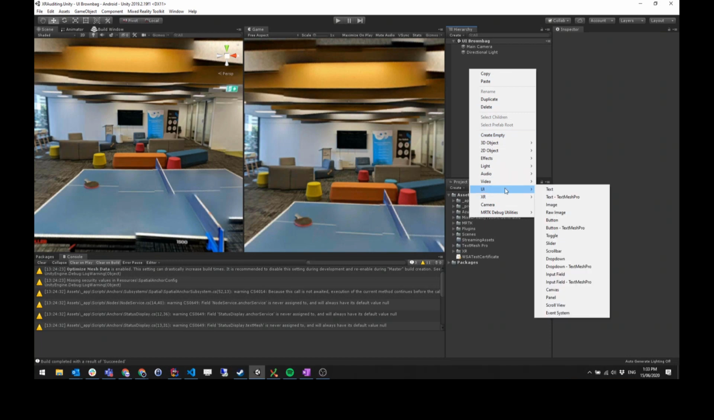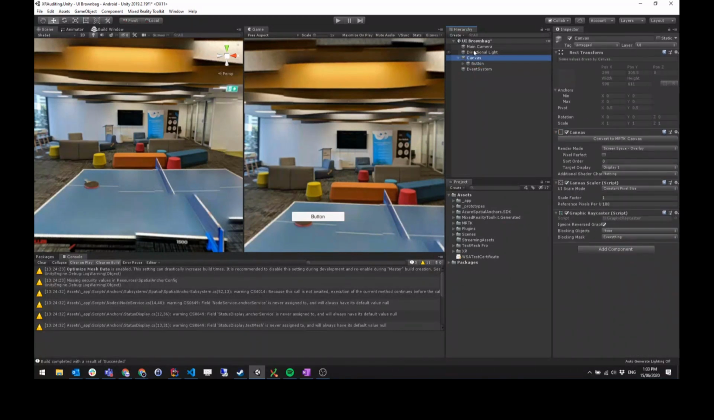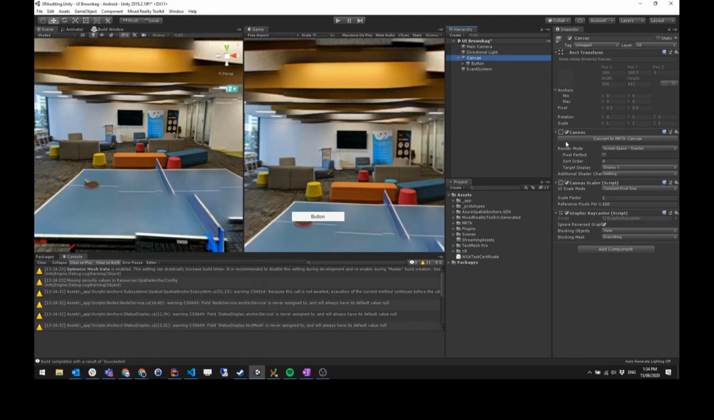So the UI submenu here contains all the elements for UI. I'll just add a button to start with. There we go. I've added a button. So it's pretty easy to just add the UI elements. But what you get when you do that is a canvas element sitting on top. The canvas element is essentially everything that renders; every UI that renders has to sit under a canvas. It's kind of like the canvas on which your UI is drawn. If you've got MRTK installed too, there'll be options here for that, which we won't get into at the moment. There's a few options in the canvas which change the way that UI elements are rendered.